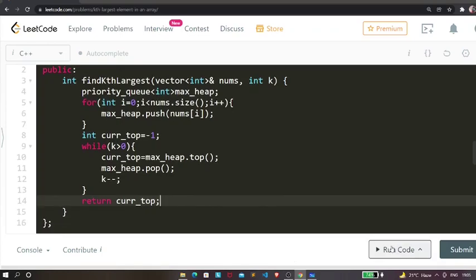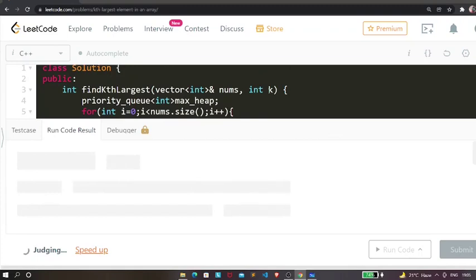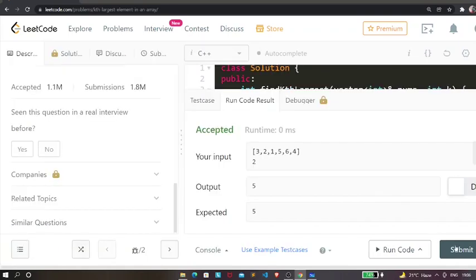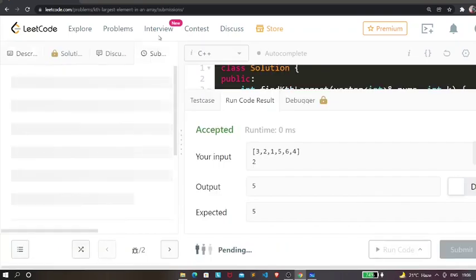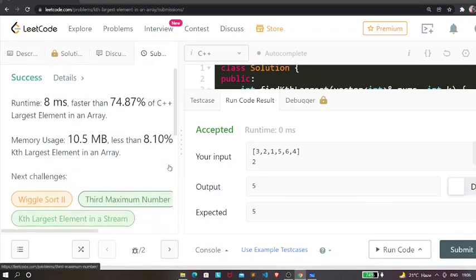Now let's run this code. If you run this code, you'll find that it is accepted. So let me just submit it. So see, it is accepted, as you can see over here.